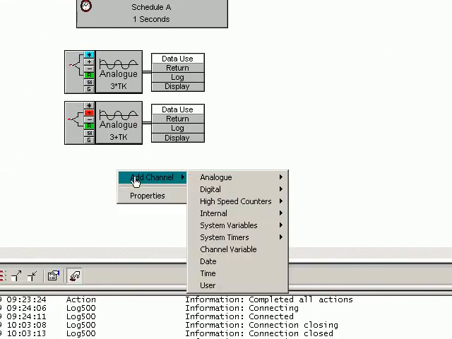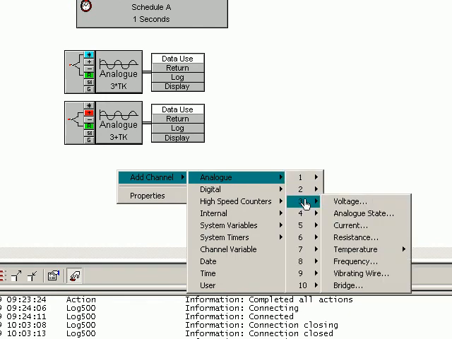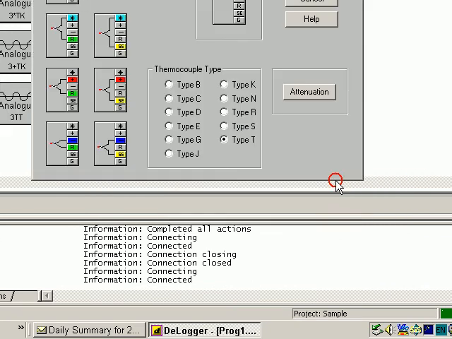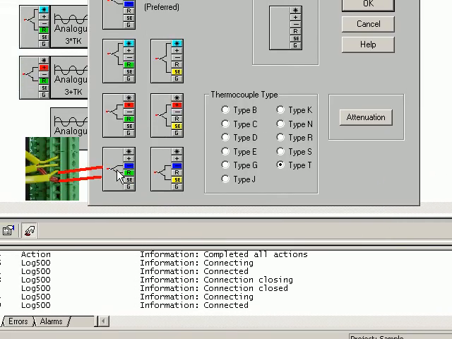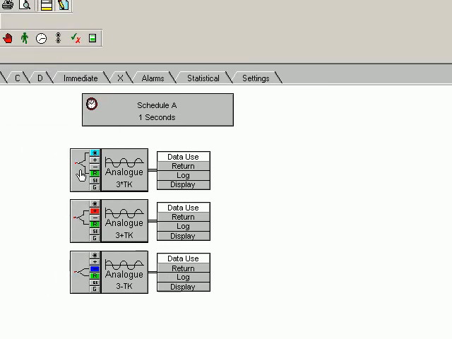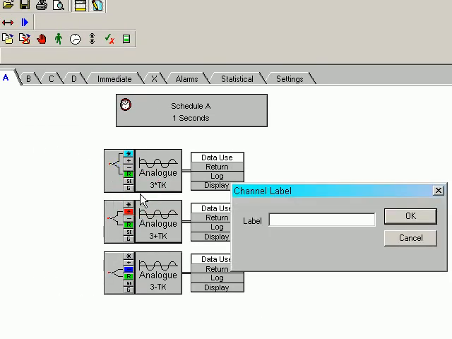Third channel, add channel, analog, channel 3, temperature, thermocouple series. This one is between R and minus. Type K. I'll now add a label to each of these.